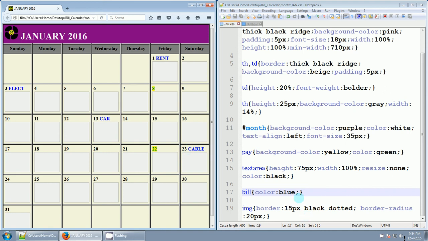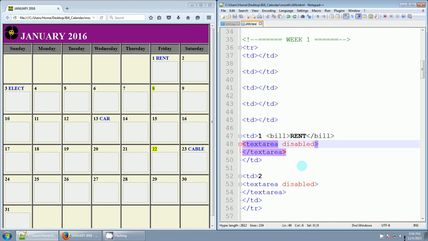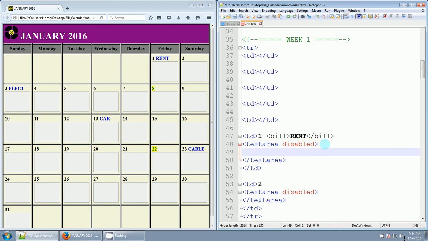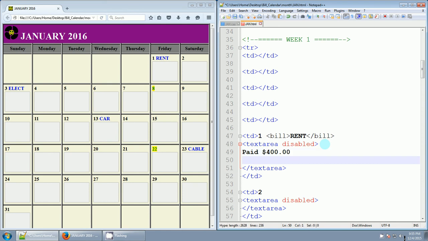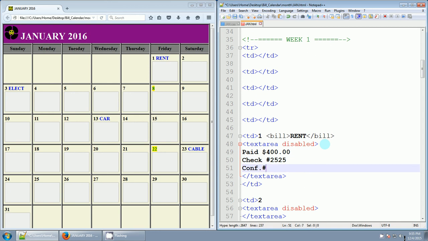I kind of like it blue. I think I'll leave it. Yeah, it stands out a little bit more. Alrighty. Text area disabled. If you pay your rent, let's pretend today was rent day and we paid it. Let's say paid, and you could do this any way you want, 400. Check number 2525, confirmation number, blah, blah, blah. All right, save it and run it.